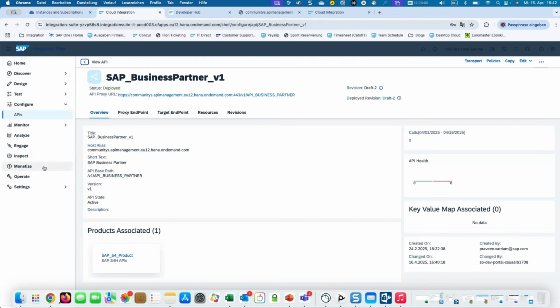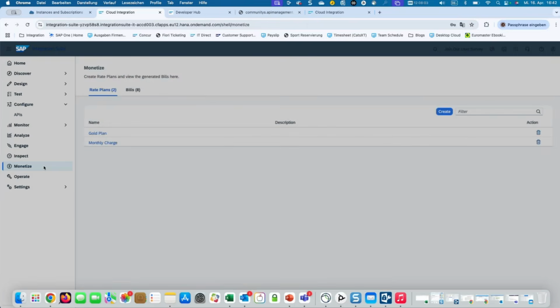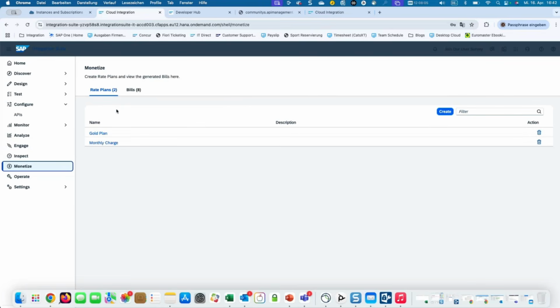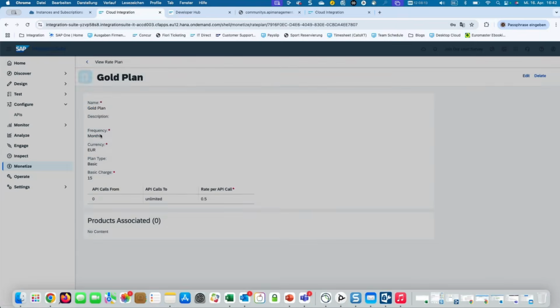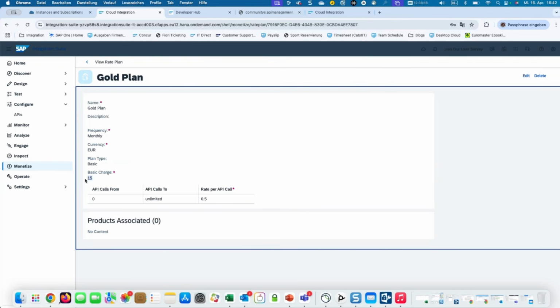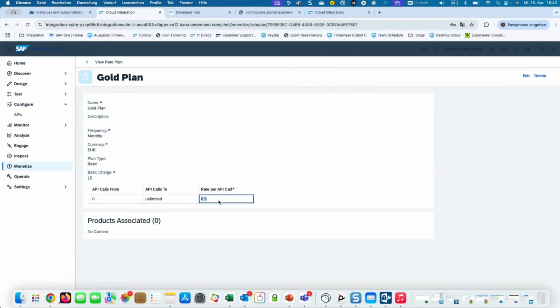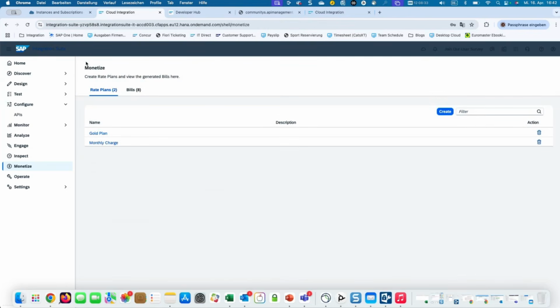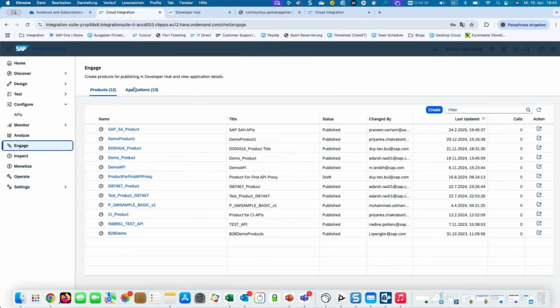Exactly. So what we also covered in the technical part is the monetizing feature. So here we have, for example, two rate plans, the gold plan and the monthly charge. And you can see here, it is set to a basic charge of 15 euros, for example, per month, and then for an API call, 50 cents. And then you can assign this rate plan to a specific product.